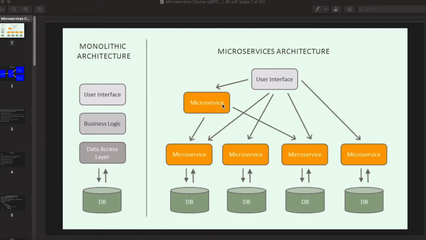So for instance, let's say you have the website facebook.com. One microservice can be responsible for user authentication. Another microservice can be responsible for keeping track of all the messages of the user. Another can be to store all the photos. Another can be to store all the videos, and so on.